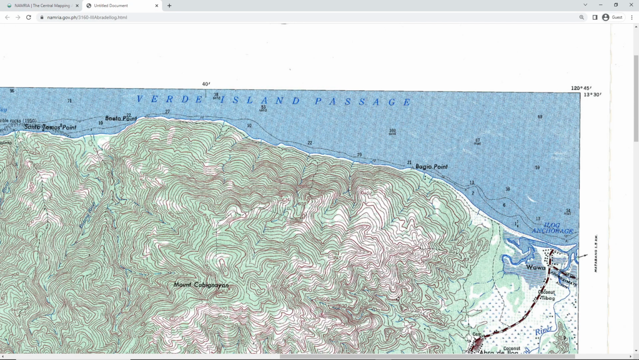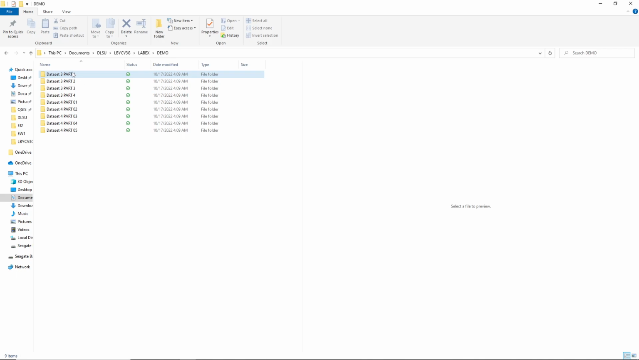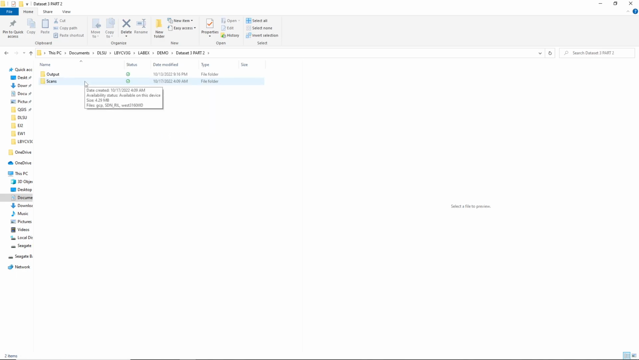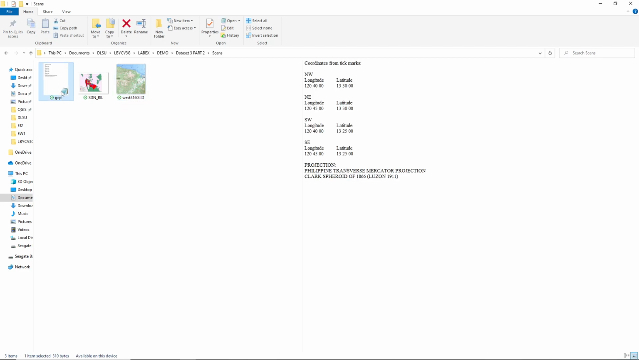So the first thing we need to do is to prepare the ground control points or GCP from the coordinate maps. In the files provided to you is the data set. So kindly proceed with the Lab X number 3 data set and go to the part 2 folder. And there's a scan folder there. There are 3 files indicated.